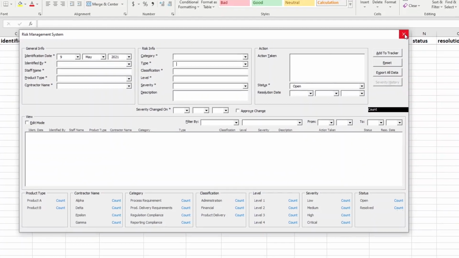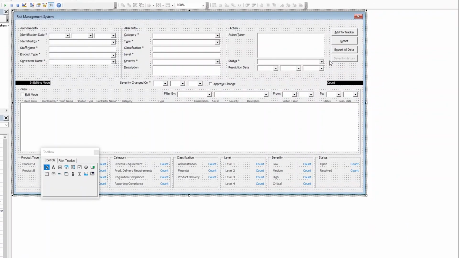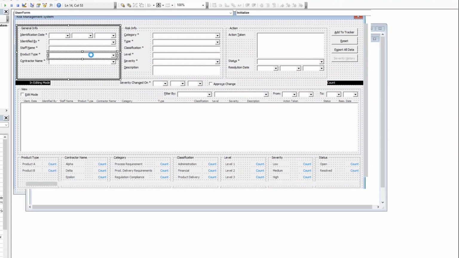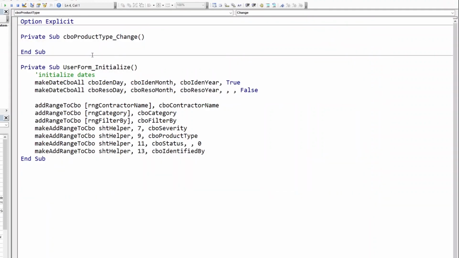Close the form and get back to the design view. Double-click the product type combo box. You should have the change event subroutine. A change event is triggered when the content of a combo box becomes different from before. We are safe using the change event because our values are not going to be typed out but selected from a predefined list. This is how we will think of the problem.